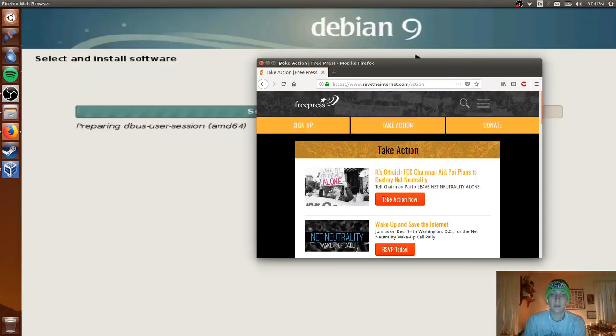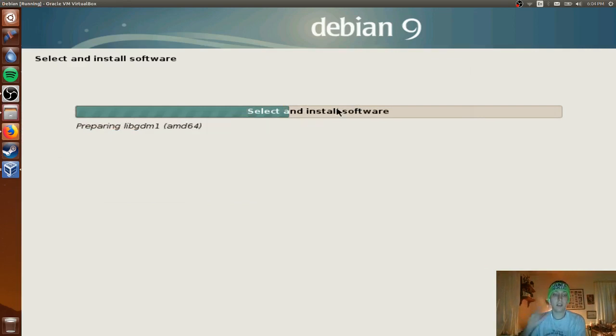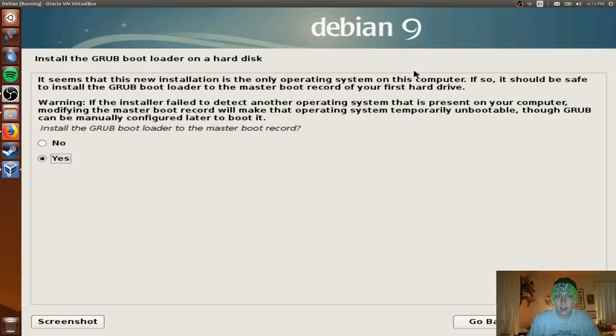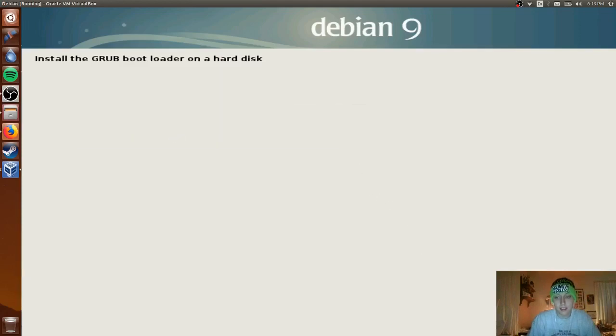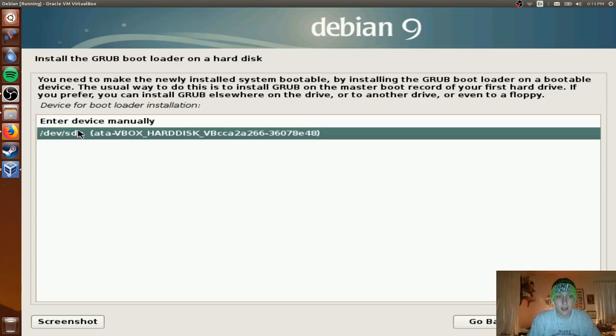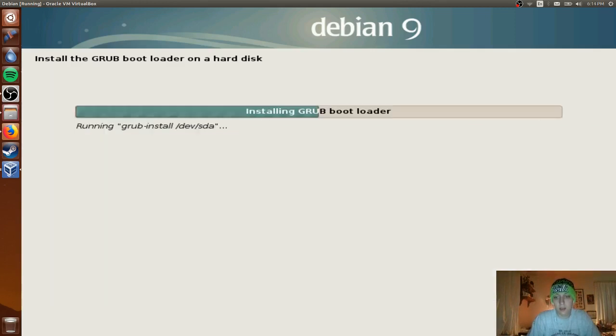Anyway, back to it. We're waiting. This installation should be done soon, and that's about it. So wait for this to install, and we'll be right back. Okay, so when you get to this install GRUB bootloader, you want to click yes. You will need that, and just click on whatever hard disk you're using. That's the ATA VBox hard disk, SDA. So click continue on that. That's going to install the GRUB bootloader, and we'll be right back.